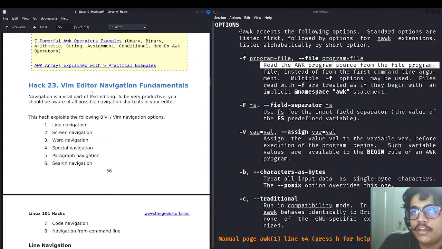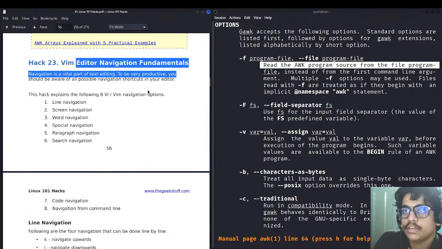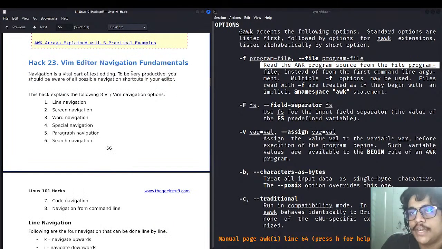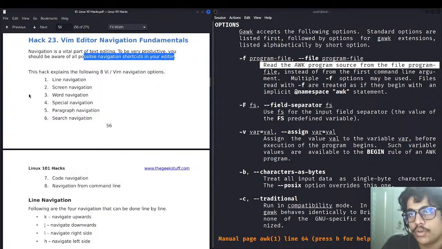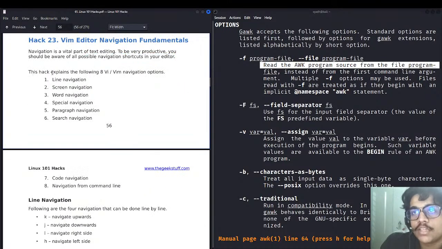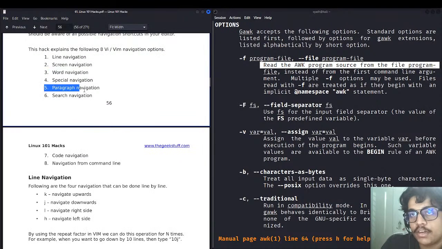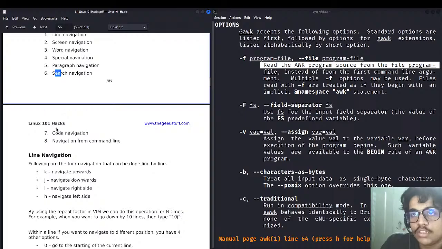So hack number 23, Vim editor navigation fundamentals. Navigation is a vital part of text editing. To be very productive, you should be aware of all possible navigation shortcuts in your editor. So this hack explains the following 8 Vi Vim navigation options: line navigation, screen navigation, word navigation, special navigation, paragraph navigation, search navigation, code navigation, and navigation from the command line.